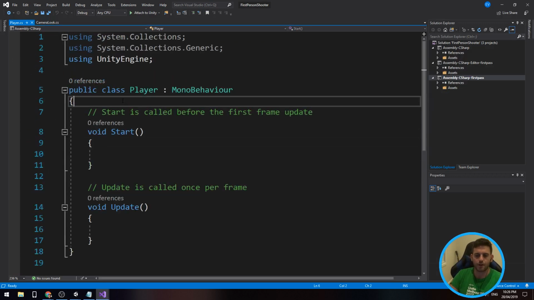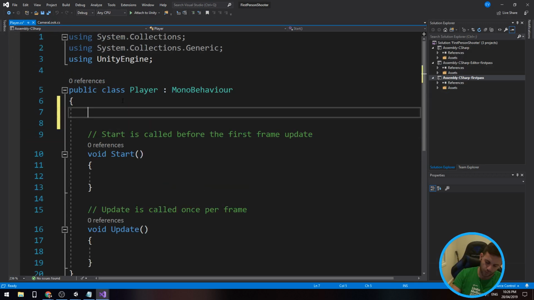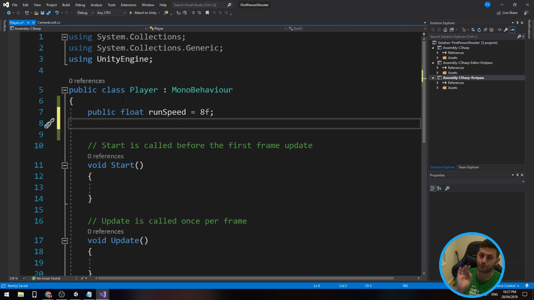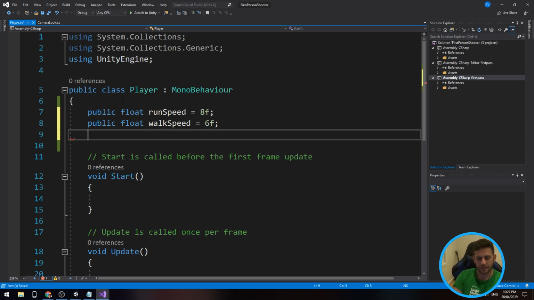So the variables that we needed were public float runSpeed, which I didn't want to set to 7.5. I set it to 8. Why not? 8 is good. I tried that out before and it was pretty good. Public float walkSpeed can be something smaller than that. I want to show you how to do the running. Running is when you hold shift and you move forward, it's going to speed up.